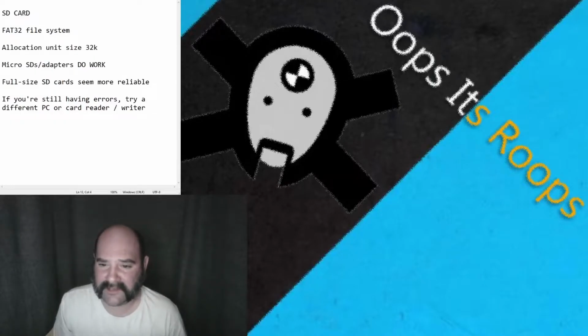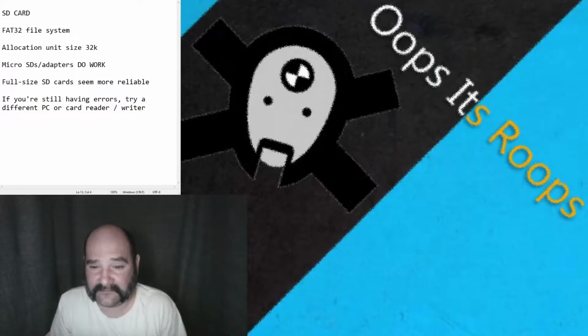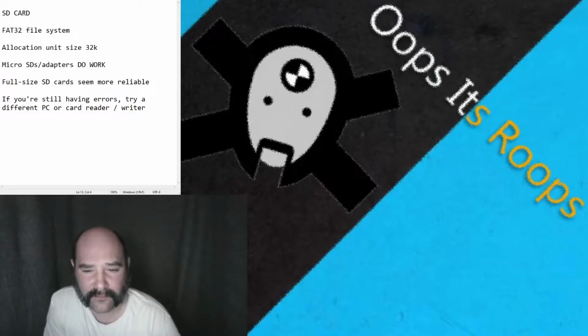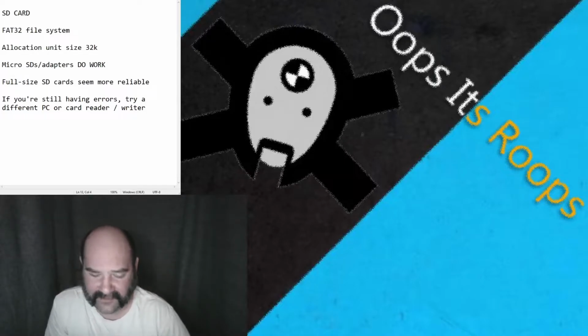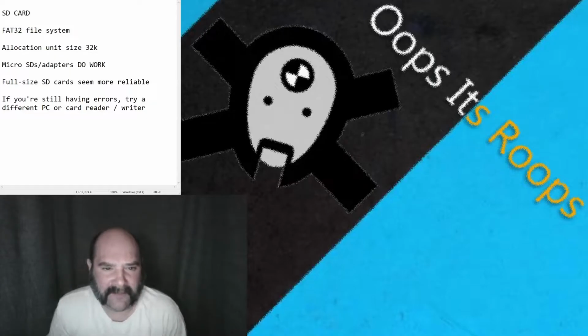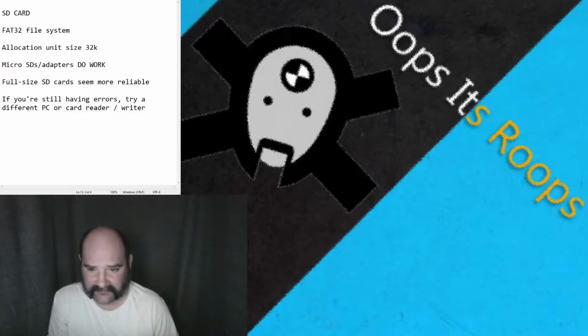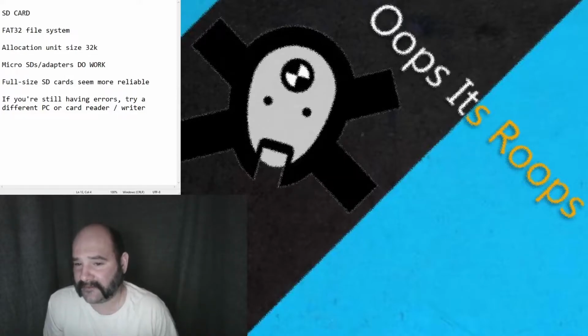Next thing to talk about is the SD cards themselves. You have to have it formatted with the FAT32 file system, with allocation unit size at 32K. If you've got an SD card bigger than 32 gig, Windows isn't natively going to let you format an SD card that way. There are a lot of programs out there to override that or get around it. I've seen information on the internet that said micro SD cards and adapters do not work. I can say definitively that's not true. I've had micro SD cards with adapters working with WiiFlow.